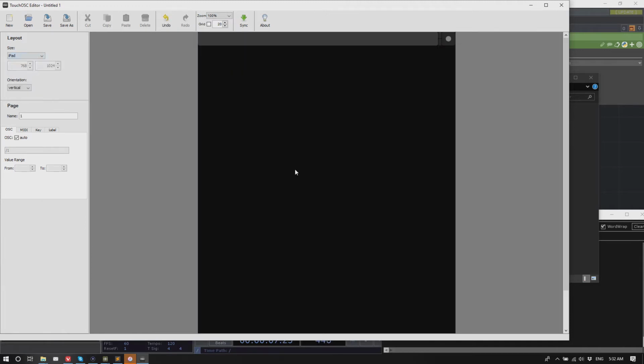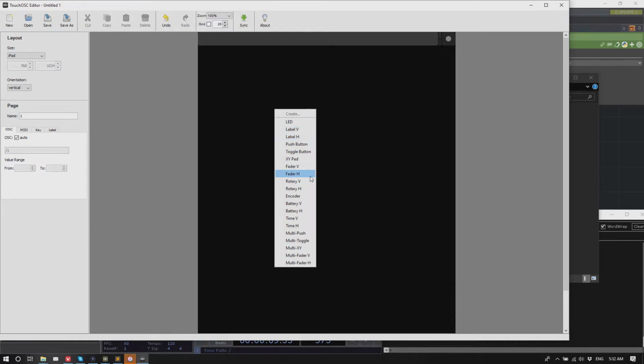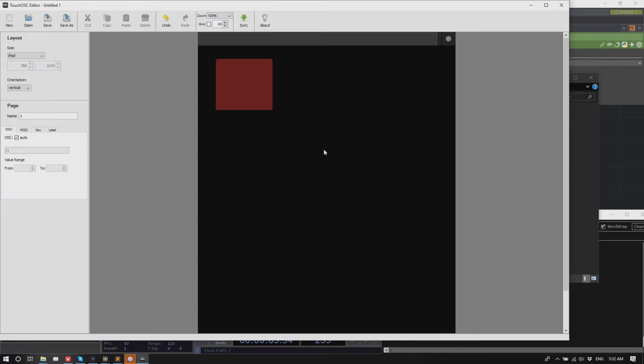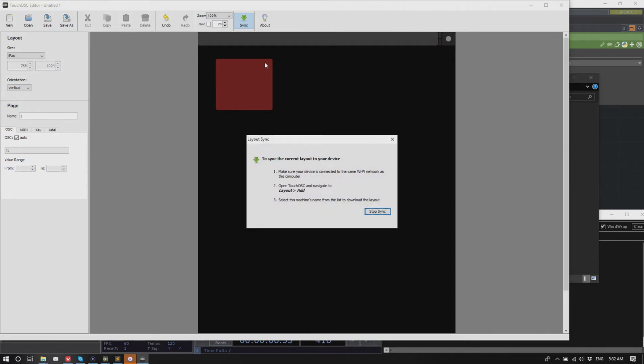And then how do I send it to the tablet? Is it just a file that is loaded? For sending it to the tablet, you actually have to be on the same wireless network, and then there's a sync option here. And then here you would go to, I'm not sure, I don't think they're on the same one now. Yeah, so layout, add, and it would show up.